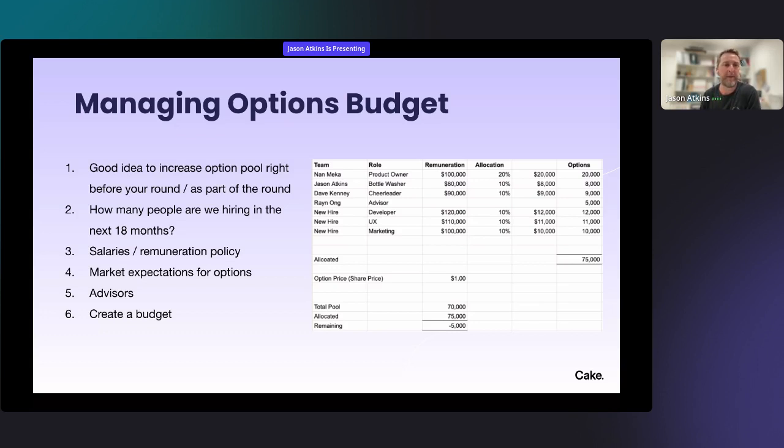As I said before, you would normally put the employee equity, the option pool, in place before you run a round, or if you need to increase the size of the pool, you would normally do that before you run a round. You want to make sure it's big enough to handle all the people that you need to hire in the next 18 months. You need to have an understanding of how much equity is going to be in your remuneration policy. You need to understand market expectations for options. So how many options should team members be getting in the country or countries that you're operating in? What do advisors expect? Are you going to do any sweat equity for early engineers or marketing people? And you want to create a budget for that so that you can understand how long it's going to last.